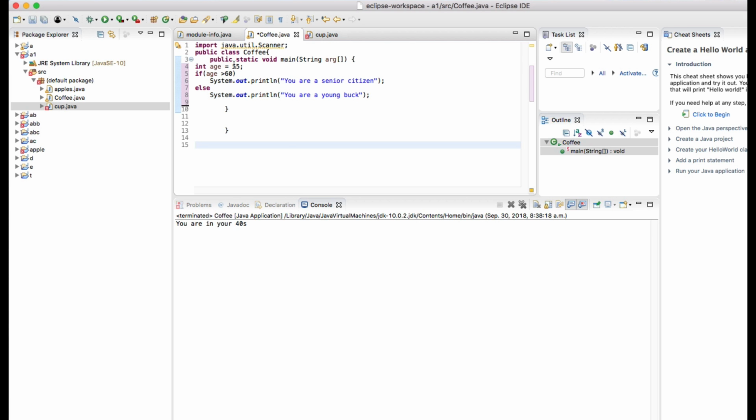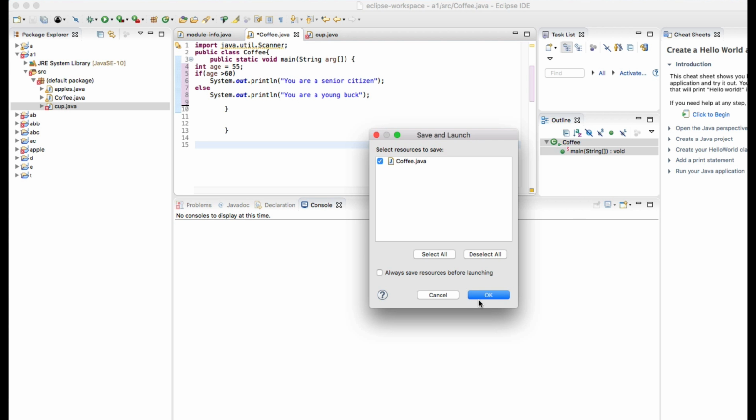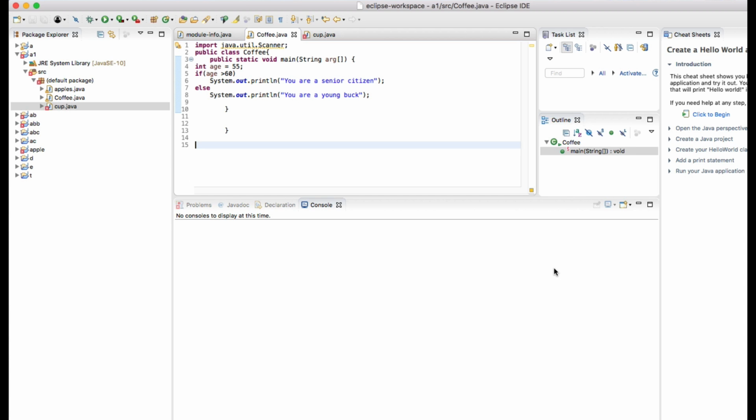Okay, so age is 55, and we know that this is not greater than 60, so the else statement should print out. Let's go and run this one, and here it's printing out, you are a young bug.